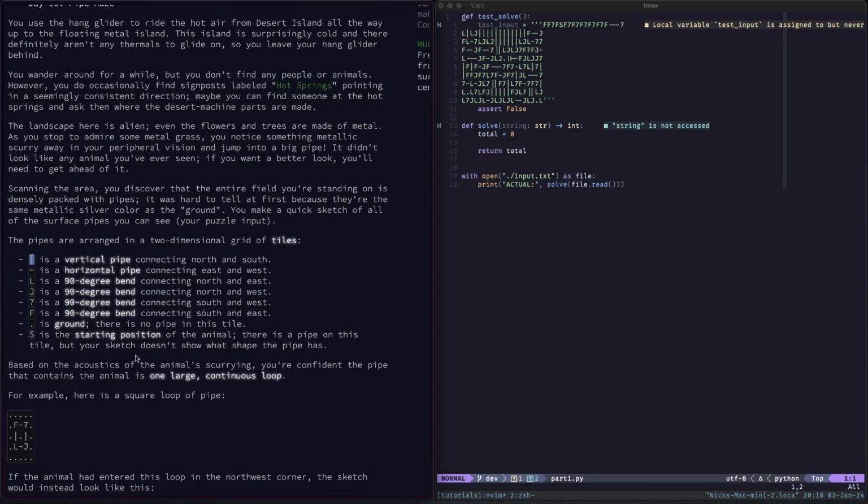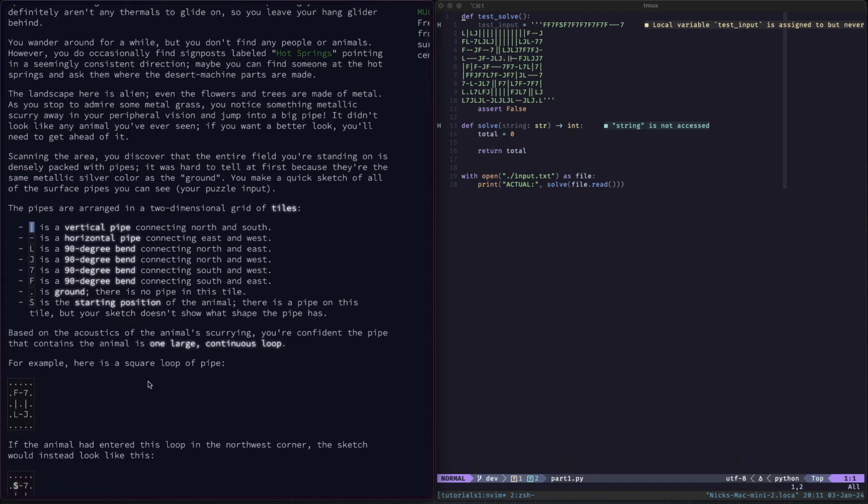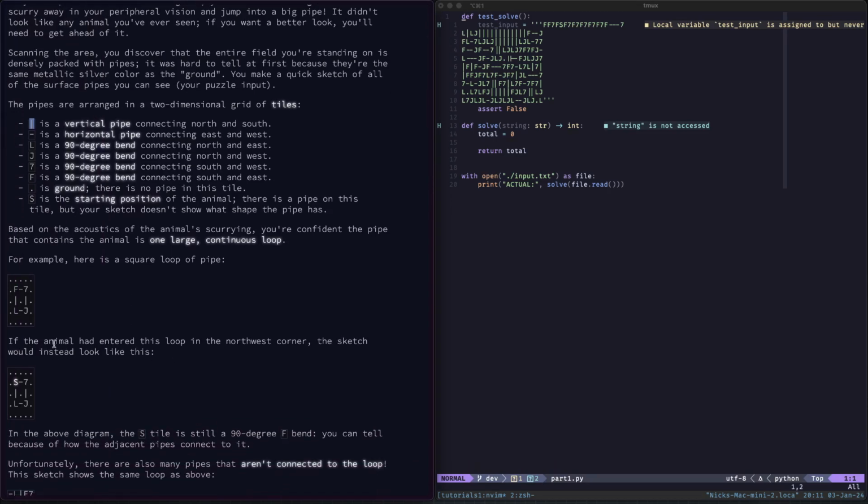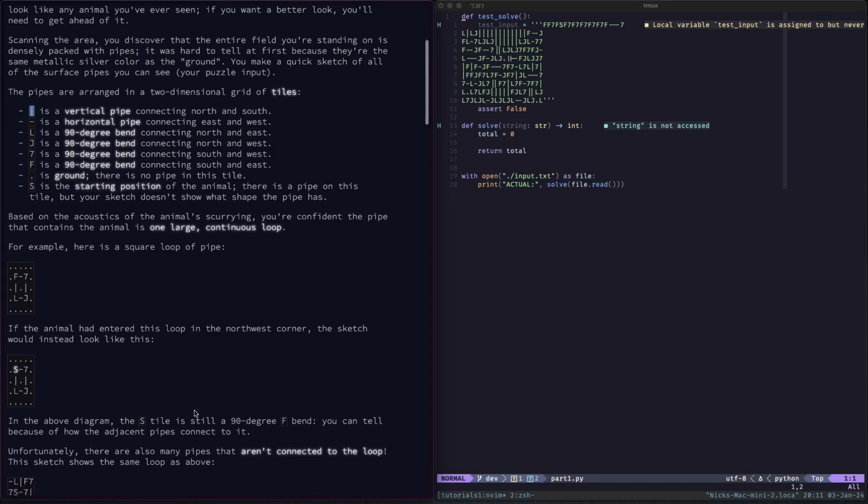There is a pipe on this tile, but your sketch doesn't show what shape the pipe has. Based on the acoustics of the animal scurrying, you're confident that the pipe containing the animal is one large continuous loop. For example, here is a square loop of pipe. Nice square loop of pipe there. If the animal had entered this loop in the northwest corner, the sketch would instead look like this. So we've got the starting position there.